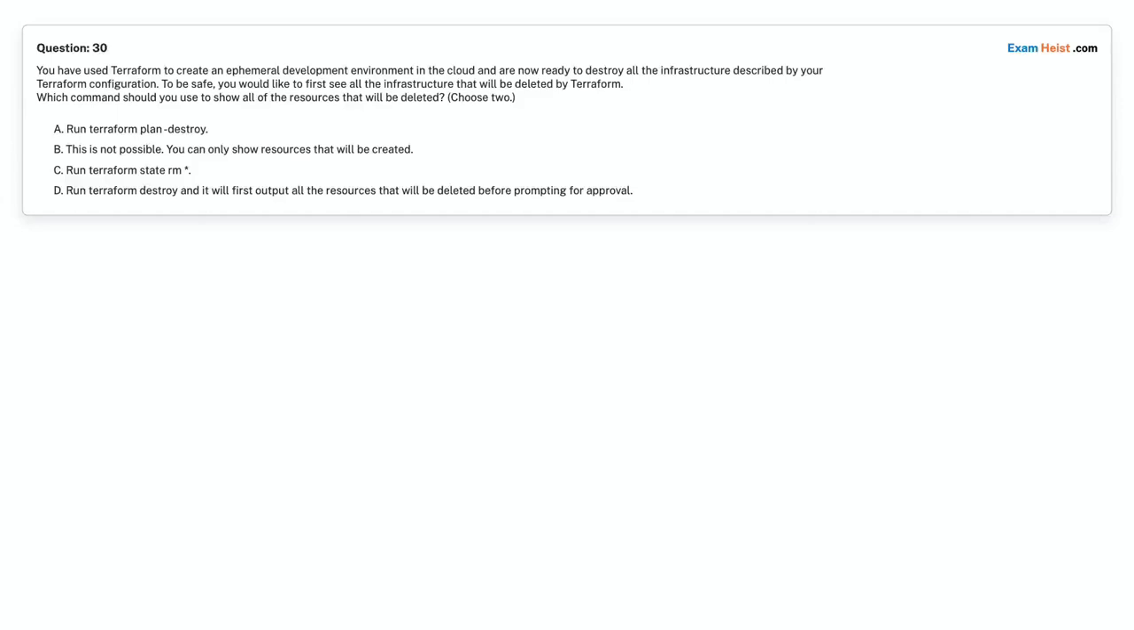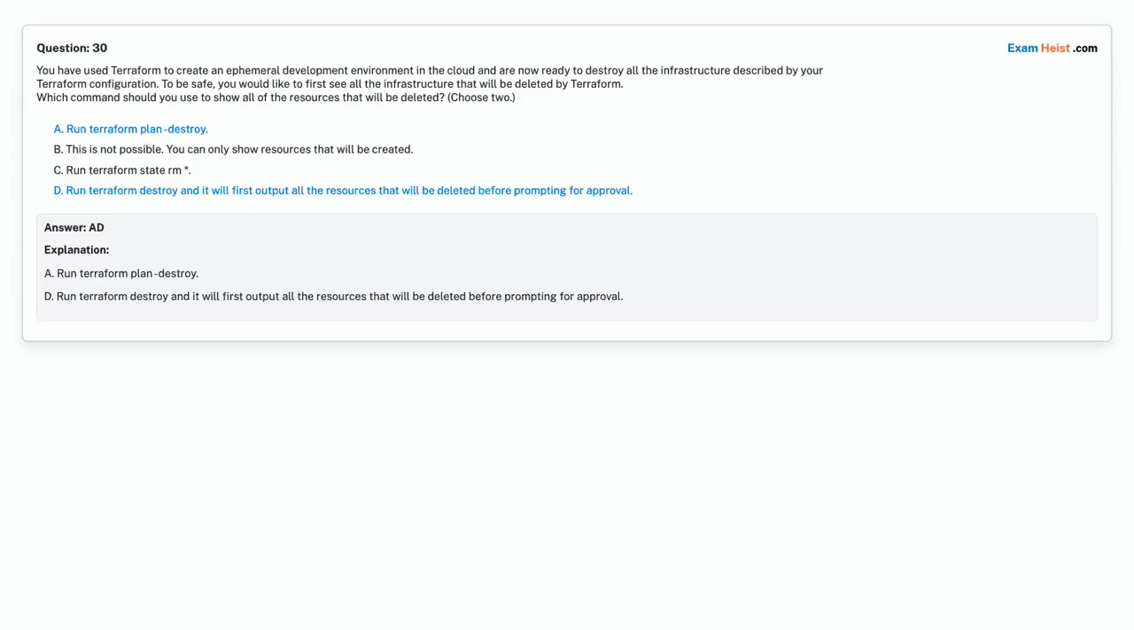Option B, this is not possible. You can only show resources that will be created. Option C, run Terraform state rm. Option D, run Terraform destroy and it will first output all the resources that will be deleted before prompting for approval. Choose the correct answer. Correct answer is option A, run Terraform plan destroy. Option D, run Terraform destroy and it will first output all the resources that will be deleted before prompting for approval.